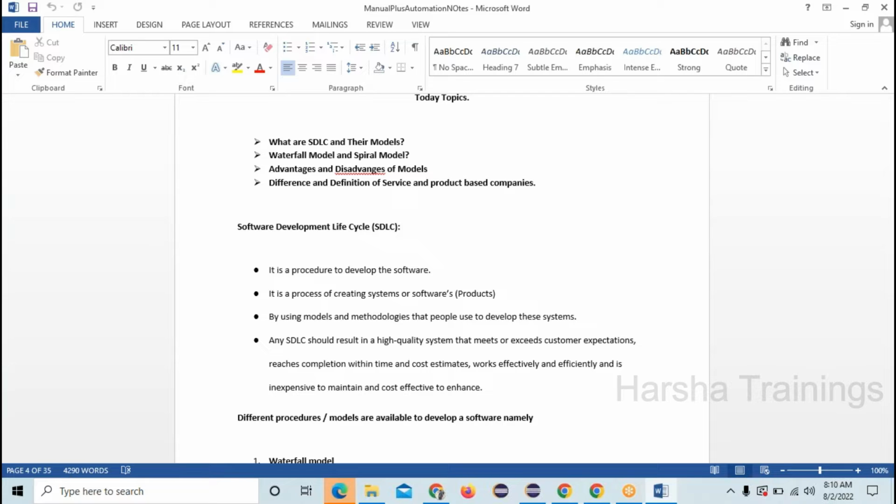Next, it is a process of creating systems or software by using the models and methodology that people use to develop these systems. Any SDLC should result in high quality systems that meet or exceed customer expectations. We use different kinds of models based on the customer's requirements, because SDLC helps you give a high quality system that meets the requirements given by the customer.